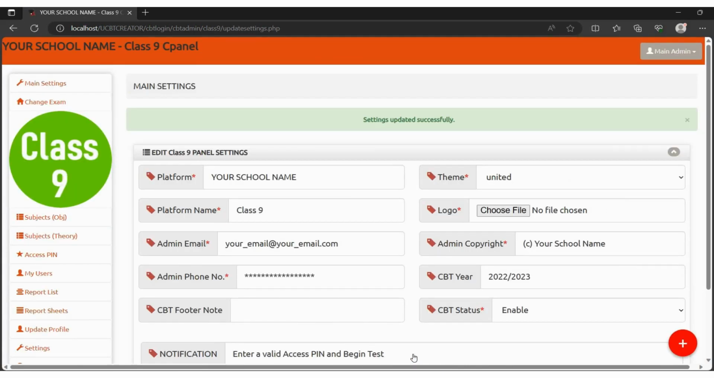So in a situation whereby you have only SS1, you want only SS1 to do the exam at that moment, just disable the others so that the SS1 will see only SS1 and they won't see the others. But if you want a situation whereby they will see everything at once, you can actually still enable all of them and make them see it. That's how simple it is to change the name of the class and also disable its visibility.